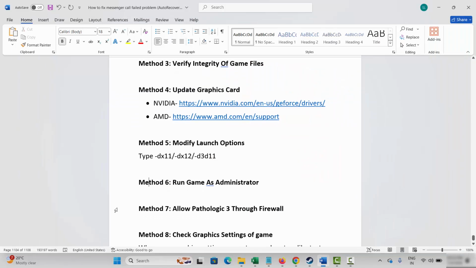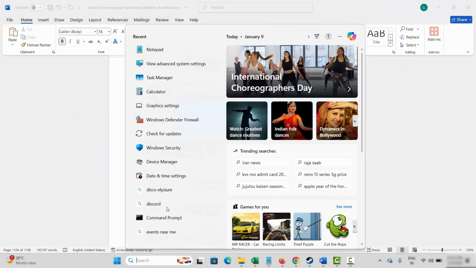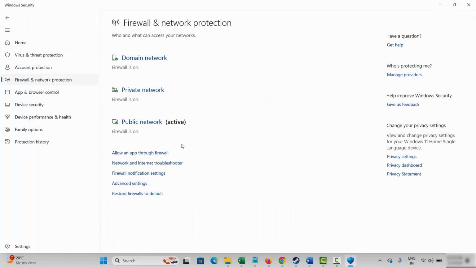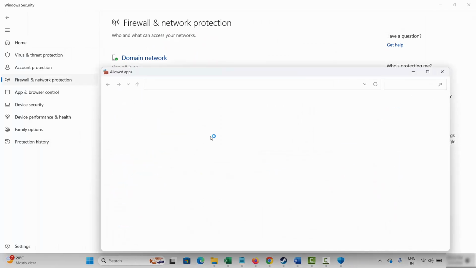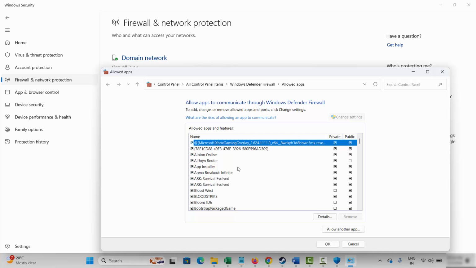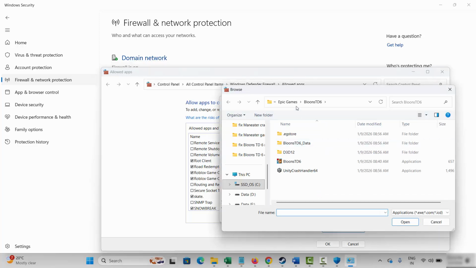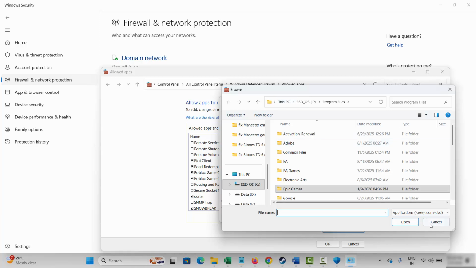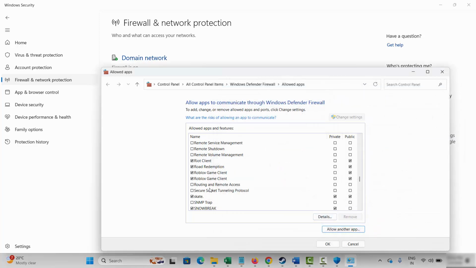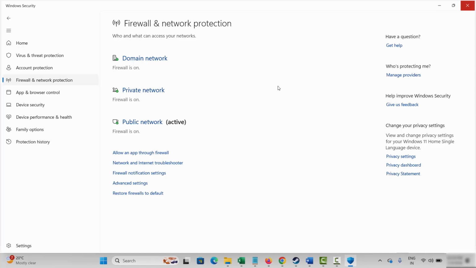Well, the next method is to allow the game through firewall. So for that, go to the Windows search. Now search for Windows security. Now click on firewall network protection, click on allow an app through firewall, click on change settings. Now here you have to search for the game whether it's listed or not. If you cannot find the game, now click on allow another app, click on browse. After that, go to the game folder where your game has been installed, select the game application, add it to the list over here. Now after adding the game, select it, make sure both public and private boxes are ticked and then click on OK. And after that, launch the game and check if it fixes the problem.